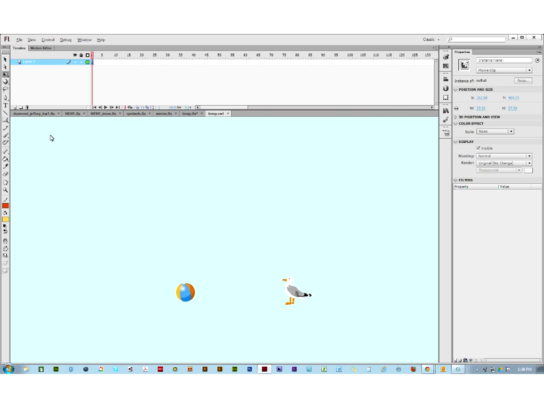Okay, so the gull isn't a movie clip. We're right about that, because it's an animation inside of a single frame. Well, that's kind of true. But why is it that the ball is moving? We're seeing the ball, but we're not seeing the gull. And yes, it is only a single frame. But why is the ball animating and not the gull?